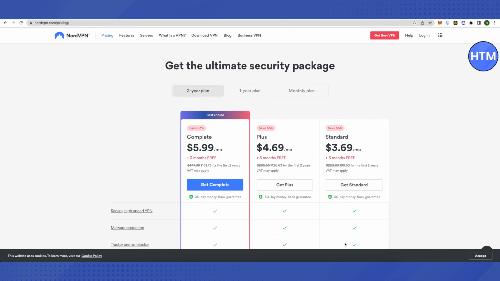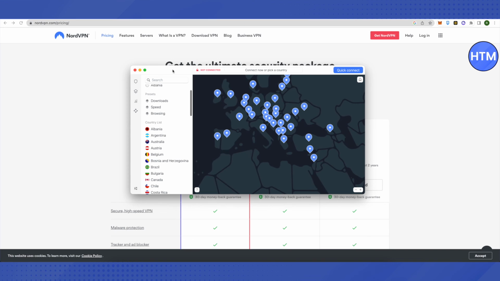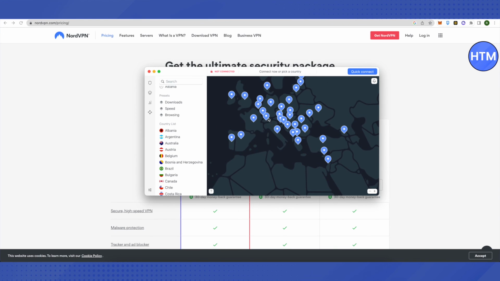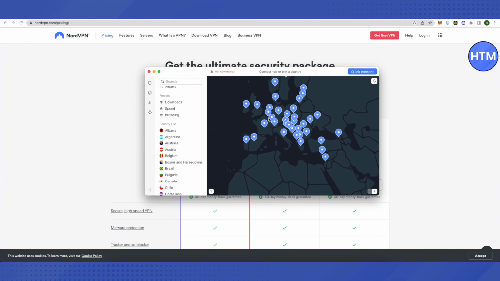But currently, as for me, I'm using NordVPN and it has been a great experience using NordVPN. So it's your call at the end of the day to choose the VPN of your choice.